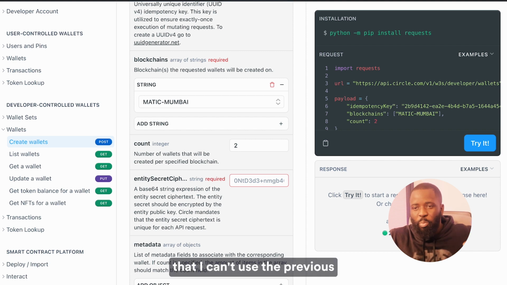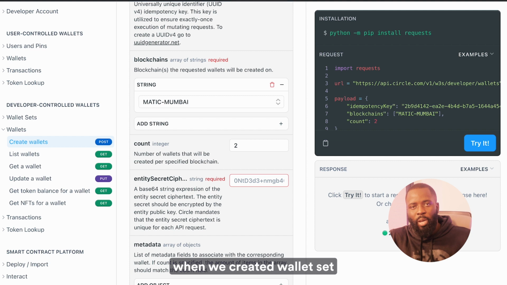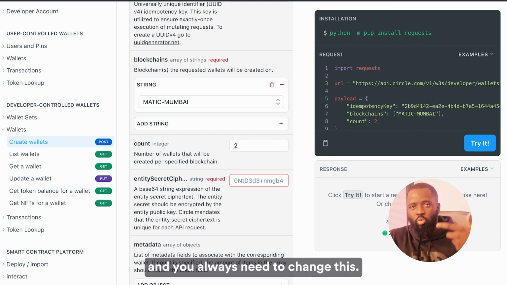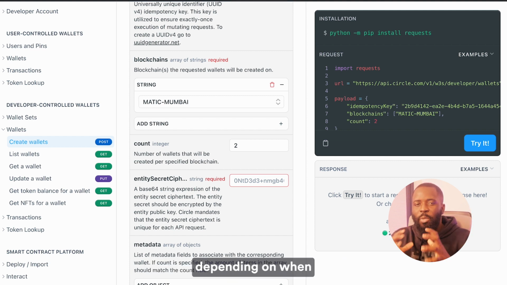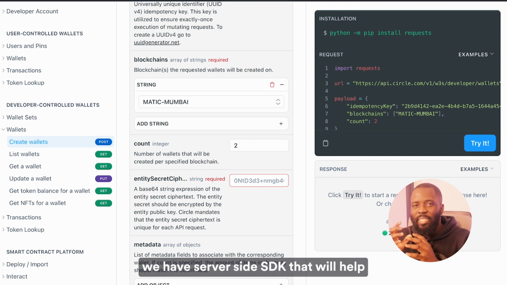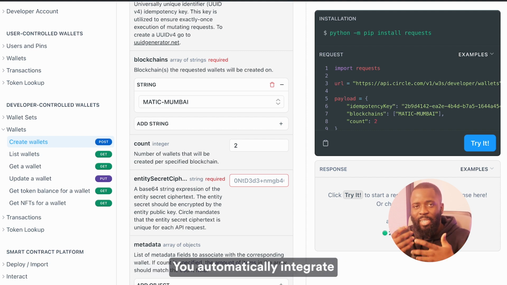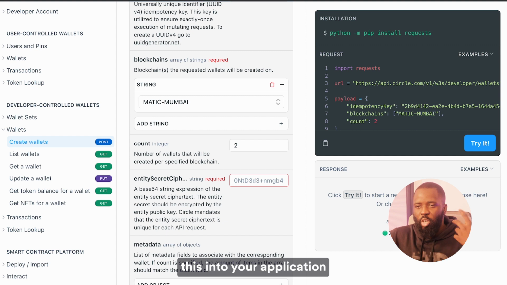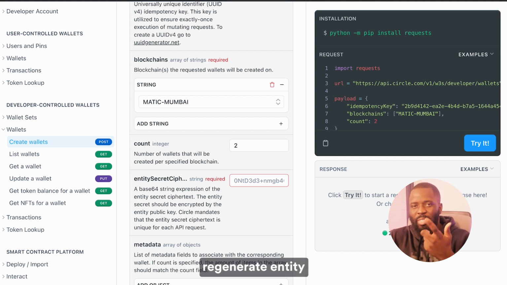Notice that I can't use the previous entity secret ciphertext that I used in the previous step when we created the wallet set. I always need to change this. I always need to refresh this. Depending on when you're watching this video, we have a server-side SDK that would help you automatically integrate this into your application, and you don't need to always regenerate the entity secret ciphertext.